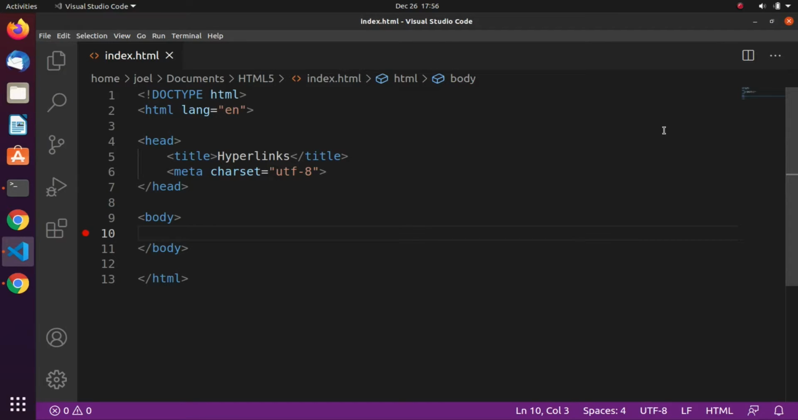Hello guys, welcome to this tutorial: Hyperlinks in HTML, Hypertext Markup Language.